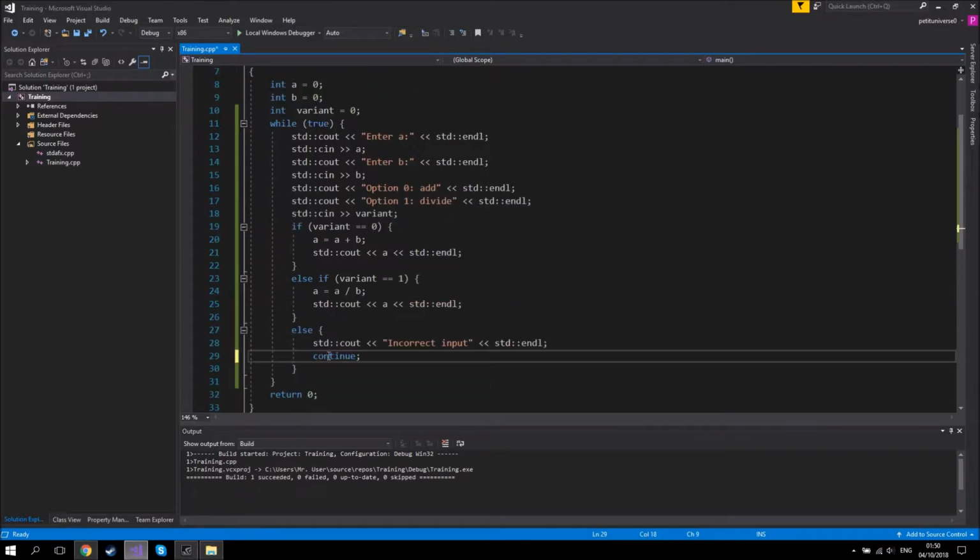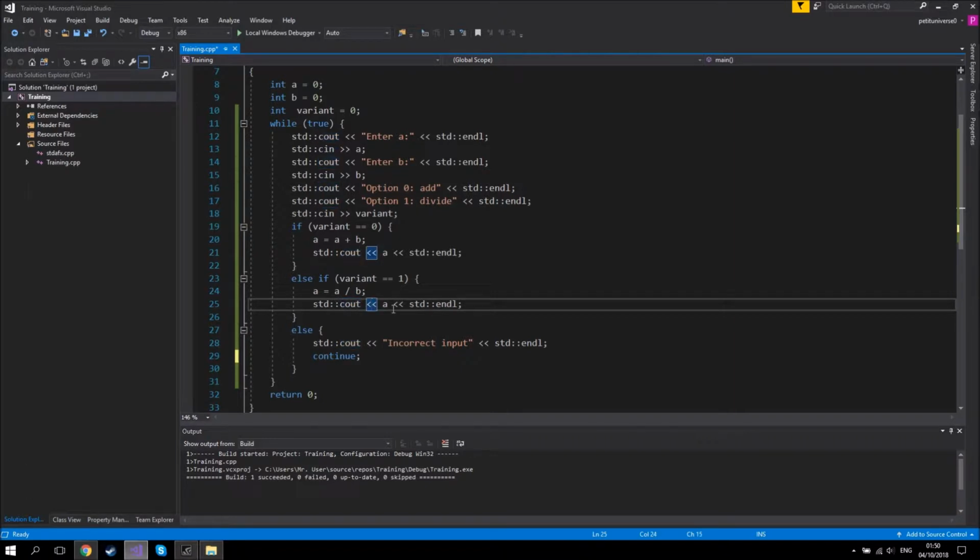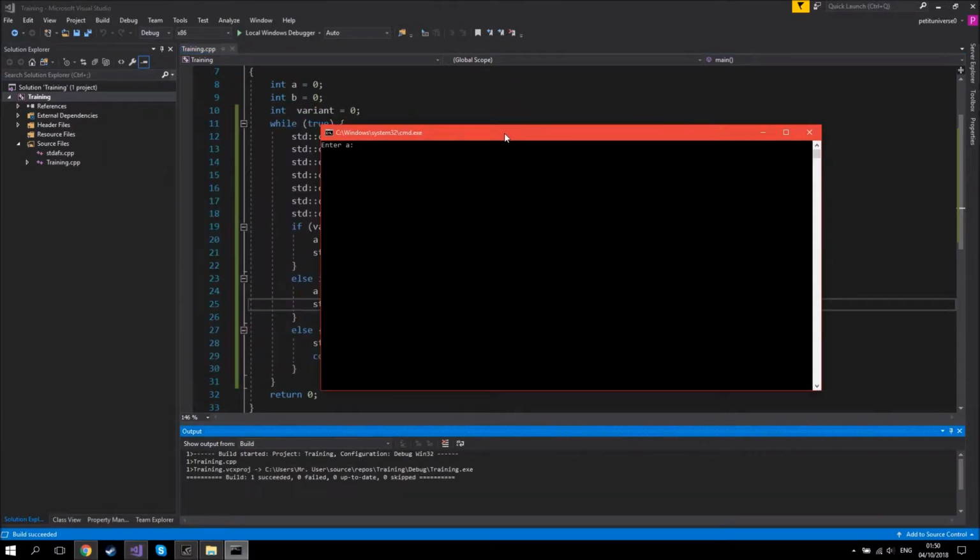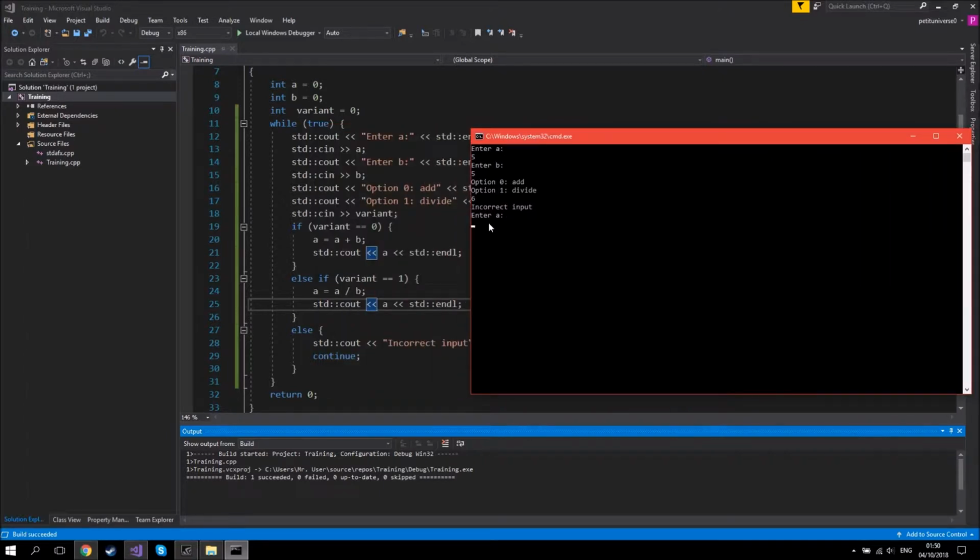This keyword will just execute the loop from its beginning and will check the condition. If it's true, then it will execute it. If not, then it will exit the loop. We'll check that a little bit later. As I remember, the continue, I believe, is only used in loops. So let's try this one out. Enter A, which is 5, for example, B 5, and for example option 6, incorrect input. And as you can see, it asks us again to enter a value for our calculator.